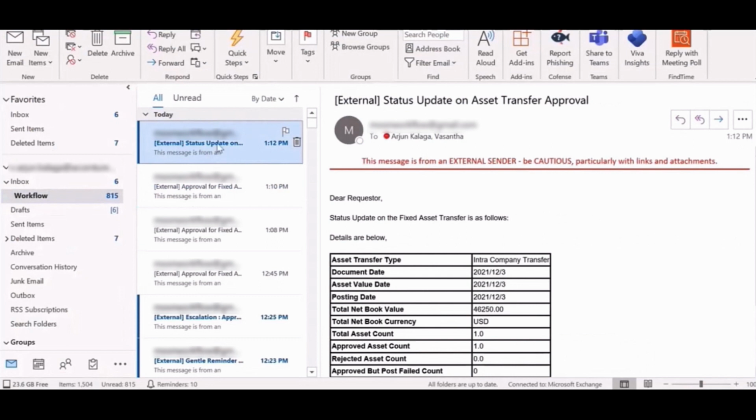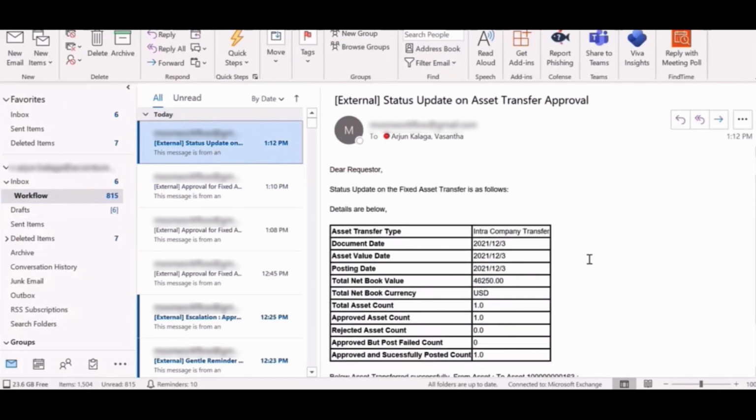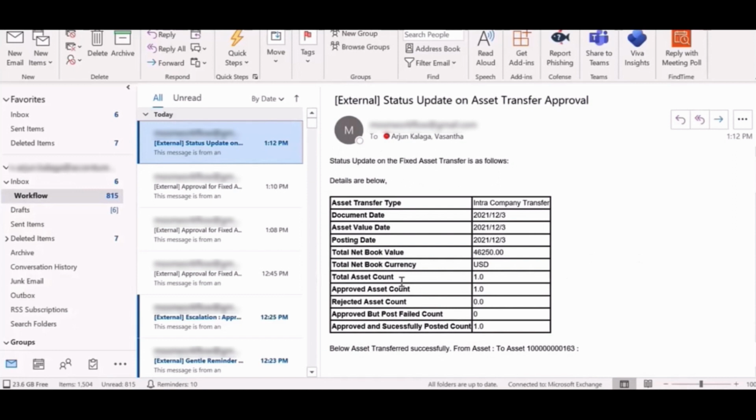Again, an email will be triggered for the final status update of the asset, which will inform the asset accountant who started the transfer process that the asset has been successfully transferred from an old asset to a new asset with a different ID altogether.